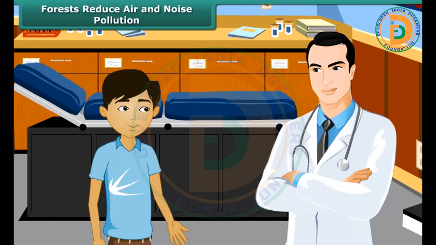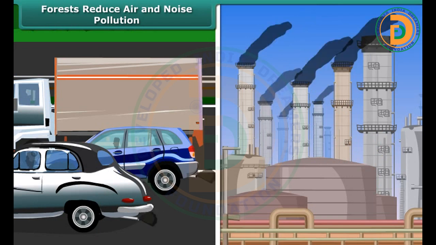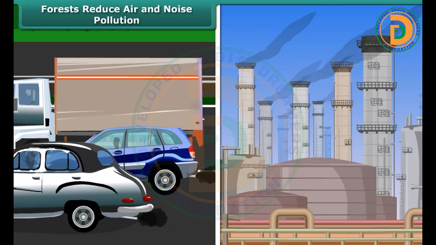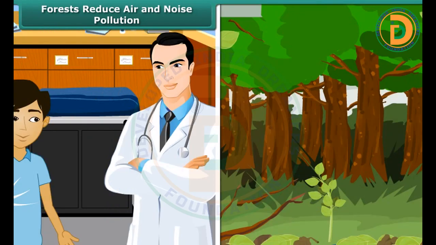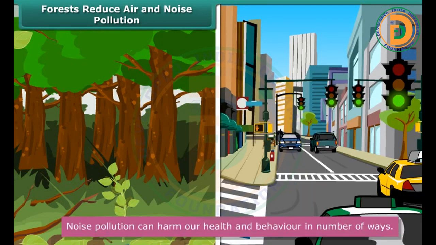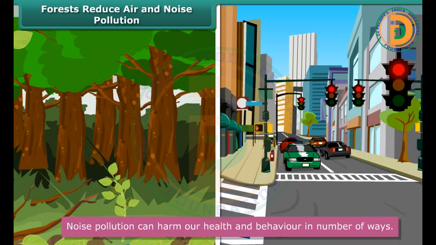Adil is at a clinic. He complains of itchy sensation in his eyes and an irritation in his throat. The doctor attributes the symptoms to pollution. The smoke and poisonous gases emitted by vehicles and factories are the cause of such symptoms as experienced by Adil. But the situation would have been worse had there been no forests, because trees clean up the air by absorbing carbon dioxide and releasing oxygen. Forests also absorb and block noise arising from the urban environment, making the earth a livable place.